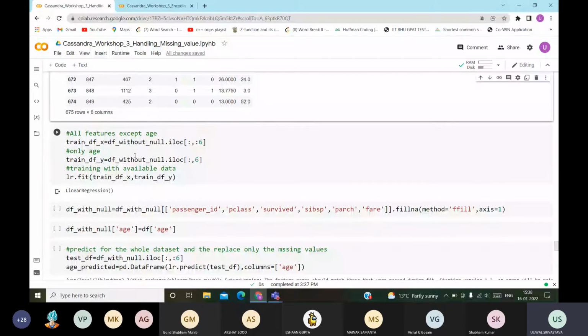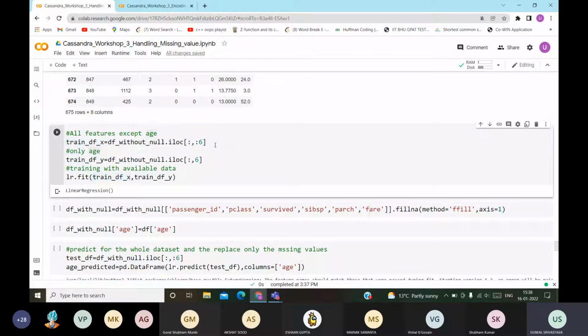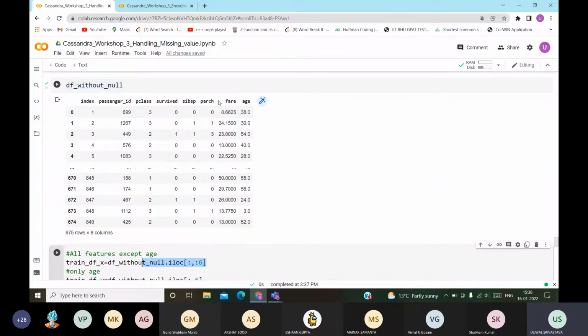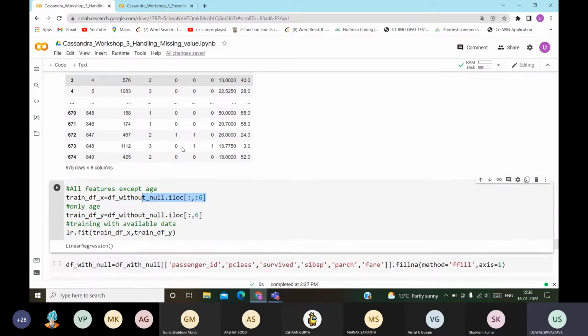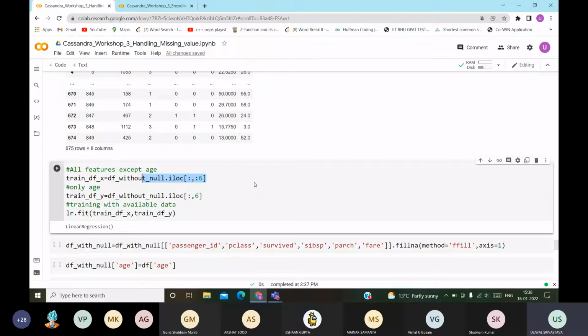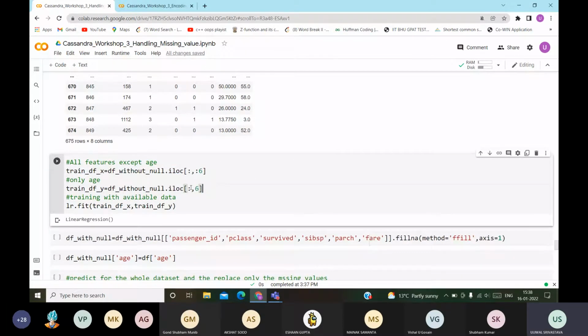Now let us take a training data set, train_df_x, and this is the code for taking the first six columns. We are taking these columns, and train_df_y is the age. Basically we are trying to use these columns or features to predict age, and we are fitting linear regression on it. As you can see, we are doing lr.fit on train_df_x and train_df_y. The y is age, and we are using linear regression to fit on it. So we'll run this.